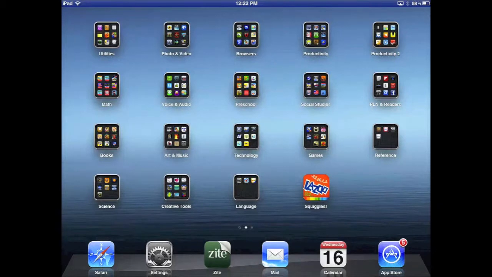All right, today we're going to look at restrictions on the iPad. Restrictions can be used to enable or disable certain features, and it's a useful thing for teachers and parents who are looking to maybe lock down or restrict certain aspects of the device.